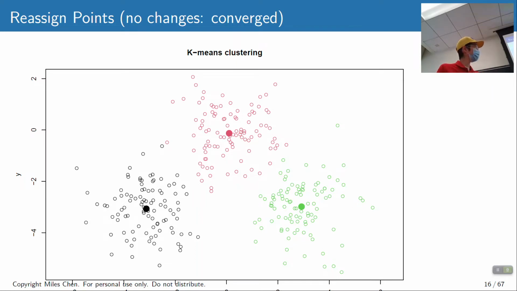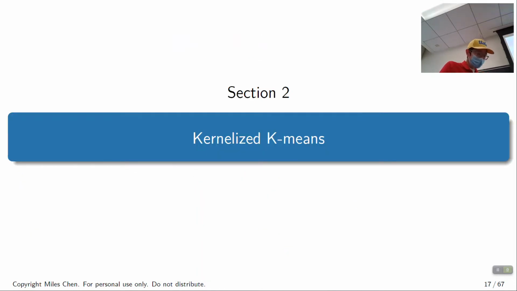And again, the way we're deciding to assign points is we're just saying which point is the closest, and we say closest using Euclidean distance. Okay, today we're going to do the same thing, except now it is going to be kernelized, okay?